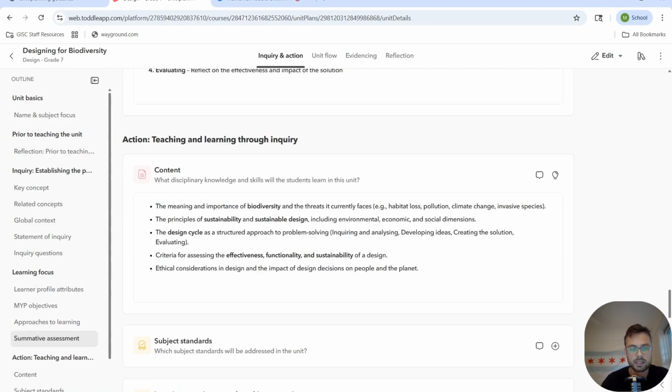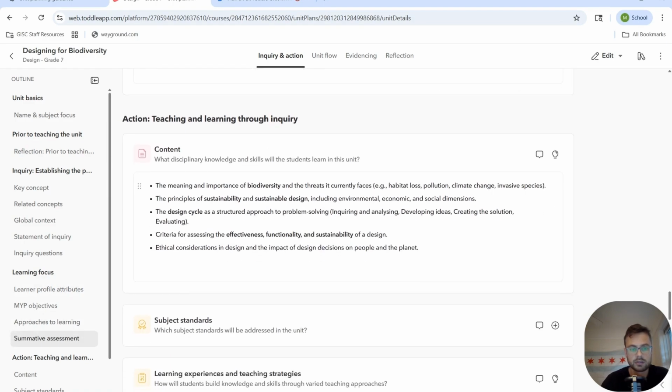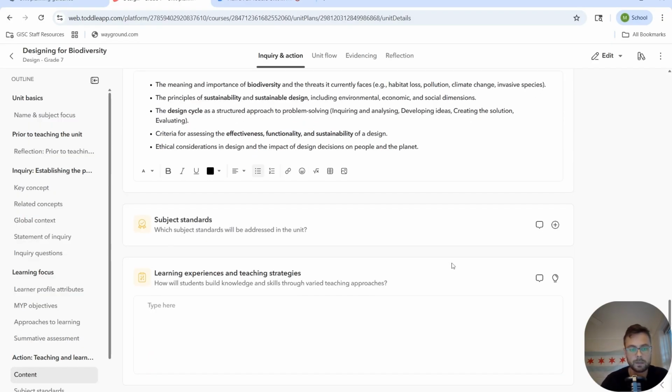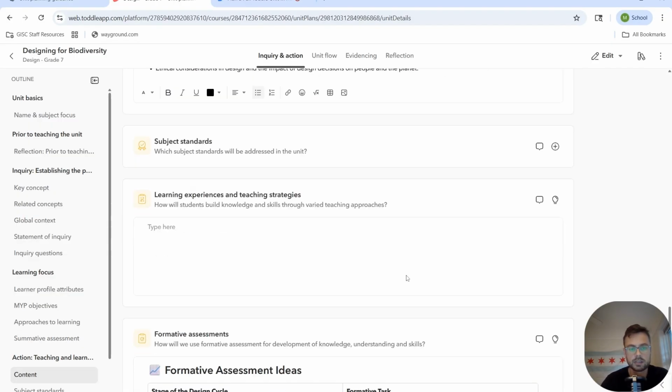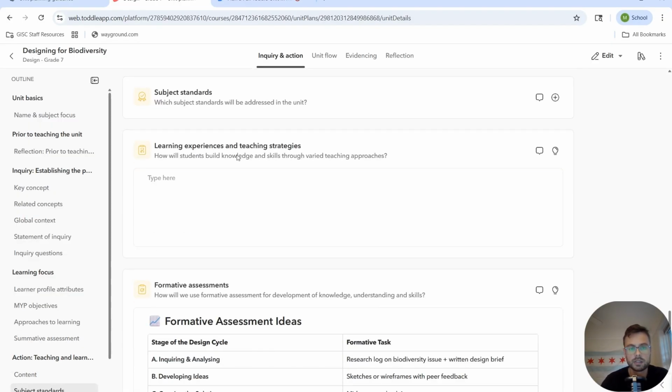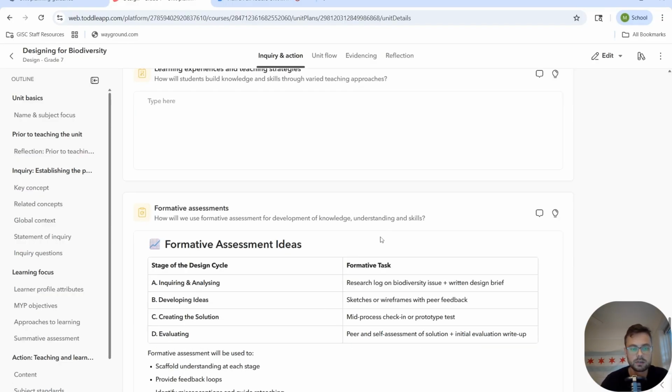Copied the summative assessment, the content. The content you should do by yourself. You can do it by ChatGPT, but it's better to use the curriculum for that. You don't need the subject standards. The learning experience is also something, just if you have really something in mind, put it in here.